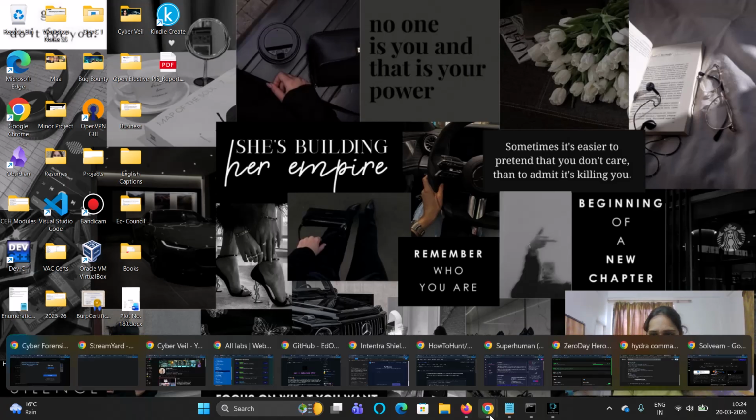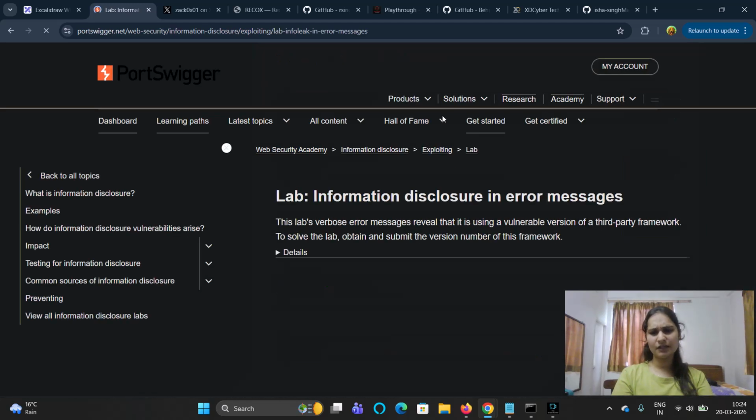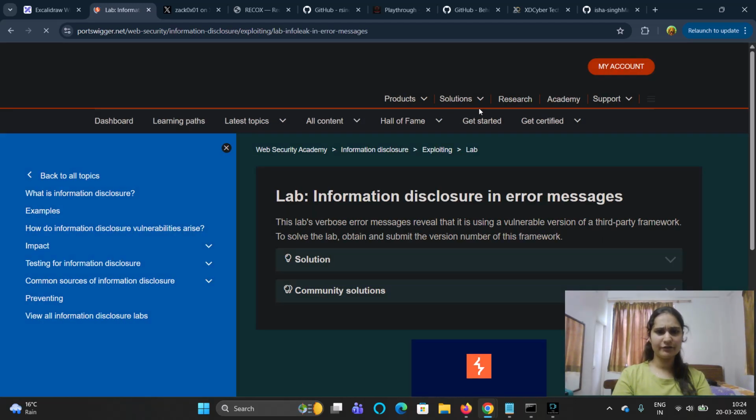I don't know where my port is. Yeah, here it is, all labs. I have already opened up the information disclosure section. You can see there is this lab, information disclosure in error messages. This is the lab that we are going to cover today. I'll tell you a little more about it. Just let's wait for it.